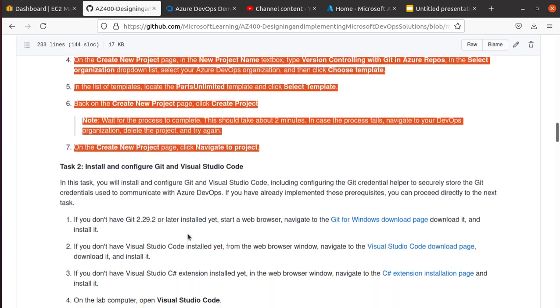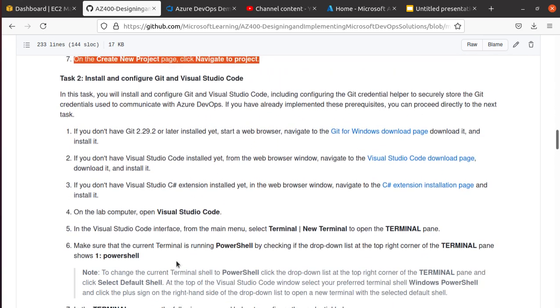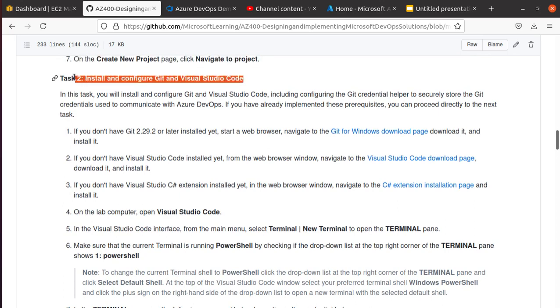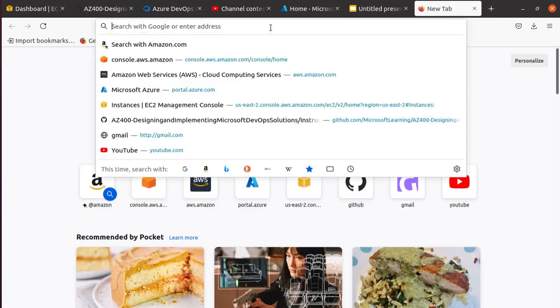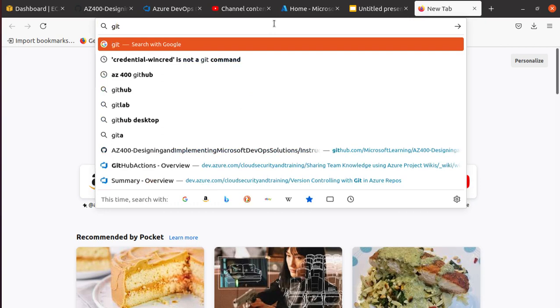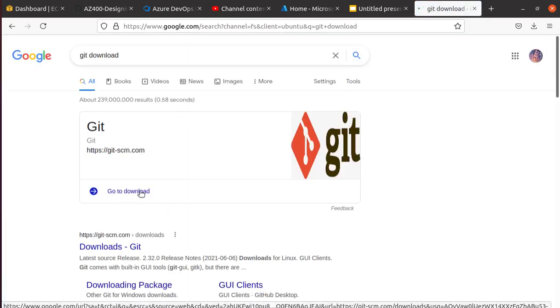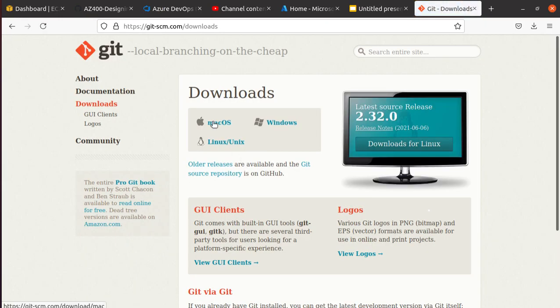Shouldn't be anything new. So the next thing is install and configure Git and Visual Studio Code. Now this, I have other videos on how to download and configure Git. Should be very simple, and you just go to Git. While this is going on, let's come back over here. If you just go to the Git download page, you should come to the download page, and it can't be any more simple than that.